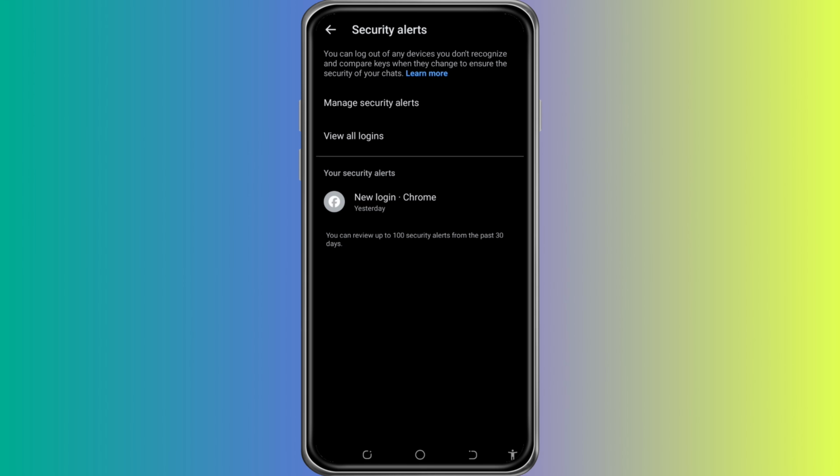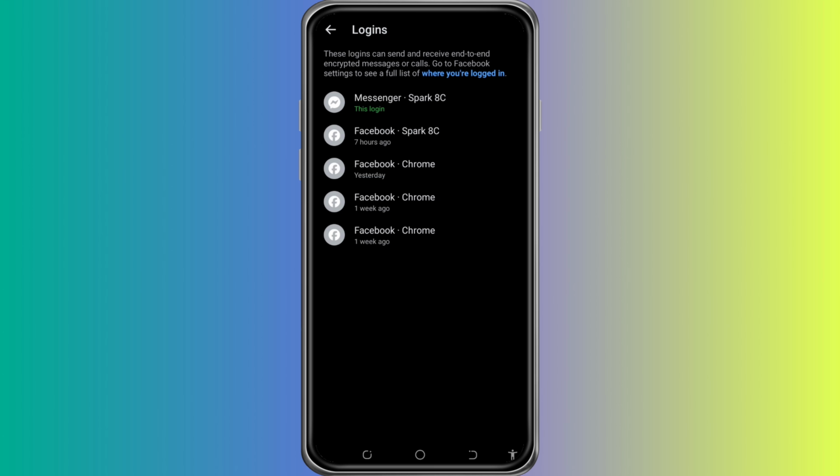Then tap on View Logins. This will show you a list of all the devices where you've logged in to Messenger. Pick one of the devices from the list, like Chrome, for example.